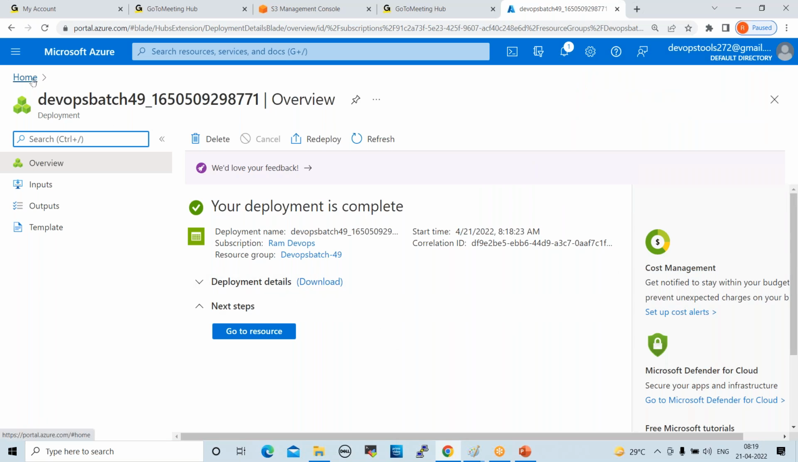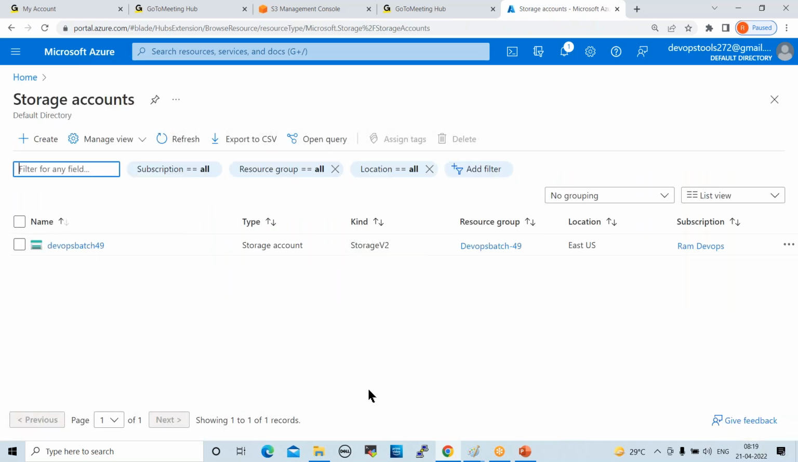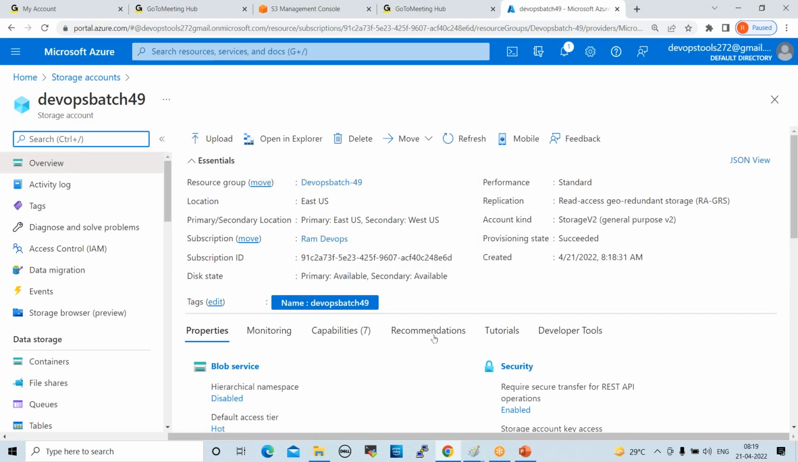Now go back here. See here. So this is the storage account. Storage version 2. Click on this. See here. Resource group, location, primary, secondary location. So yeah, primary is East US, secondary is West US. What will happen? Between these 2 regions, data will be replicated.